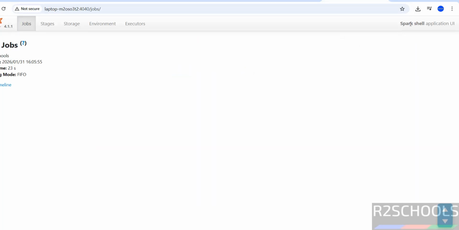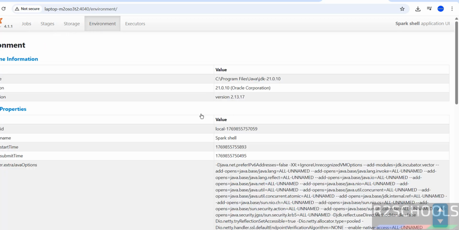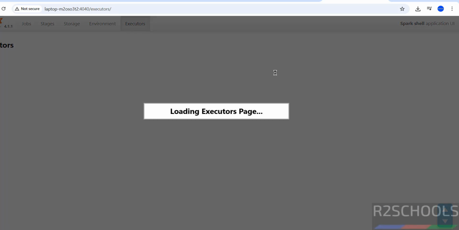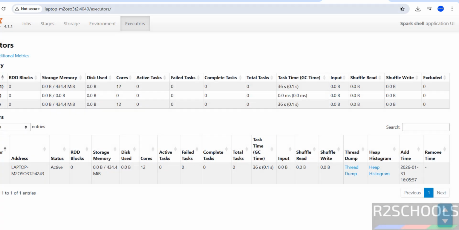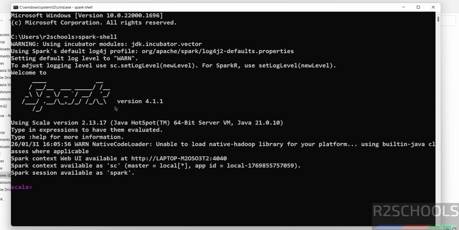See, we have successfully connected. This is the Spark shell. See, here we have the stages, storage, environment. See, these are the version details. Executors, you don't have anything. Okay, minimize it. This is the Spark shell. The other one is PySpark. Ctrl D to quit, CLS to clear screen.